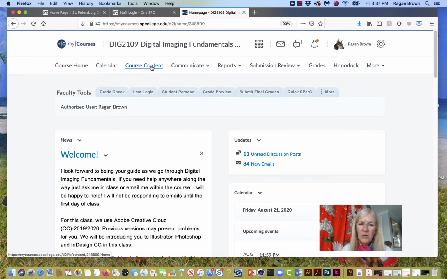In here we have the course content, we have the submission review. These are the two most important tabs that you're going to need, and then of course you can check your grade status over here.